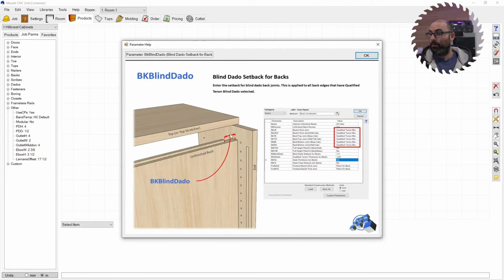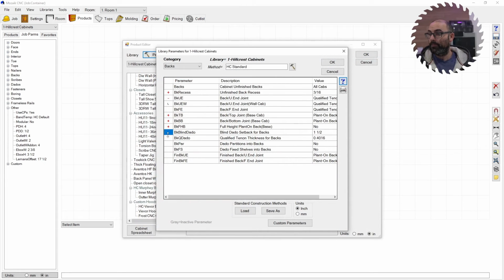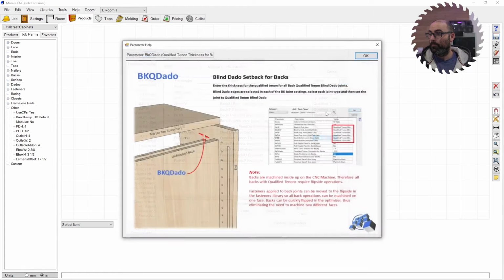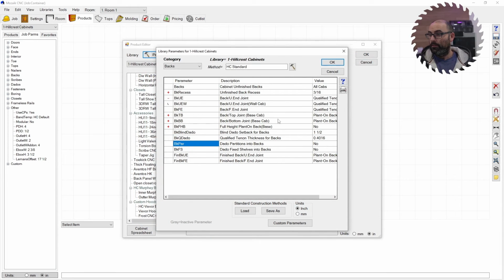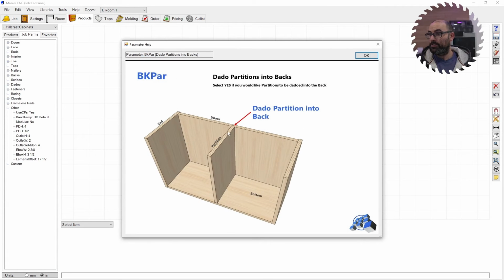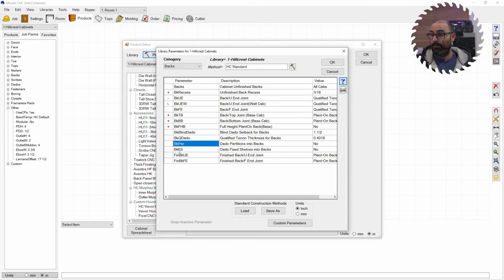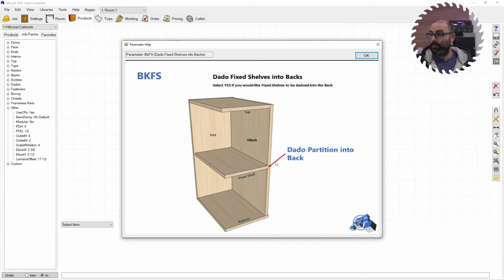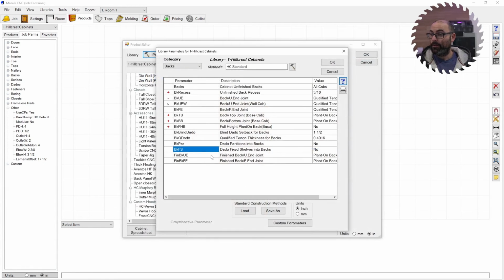This sets your qualified tenon setback, so where you want your blind dado to stop. This is the thickness of your qualified tenon. This is whether you want partitions to be dadoed into the back. Be mindful that you're going to get flip side machining if you do that sometimes. Same thing, fixed shelves, and again you're going to get flip side machining if you do that sometimes.